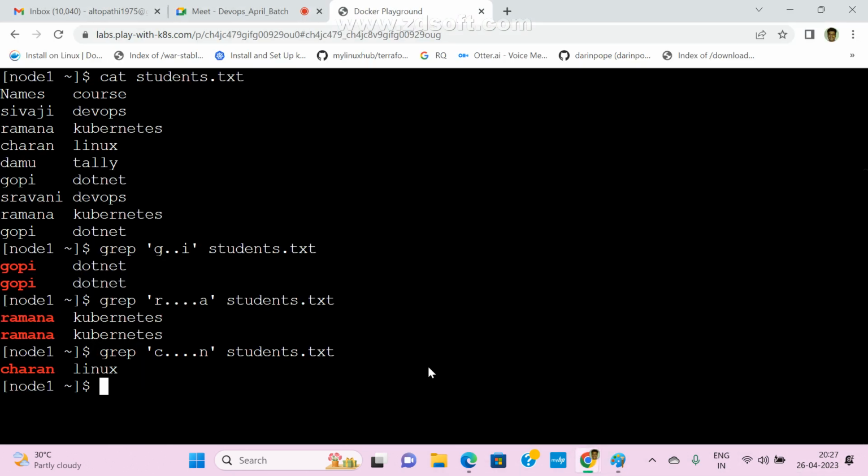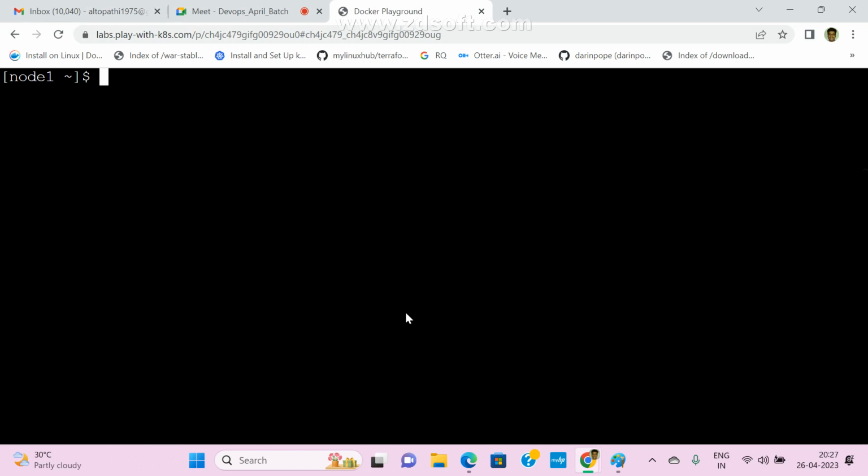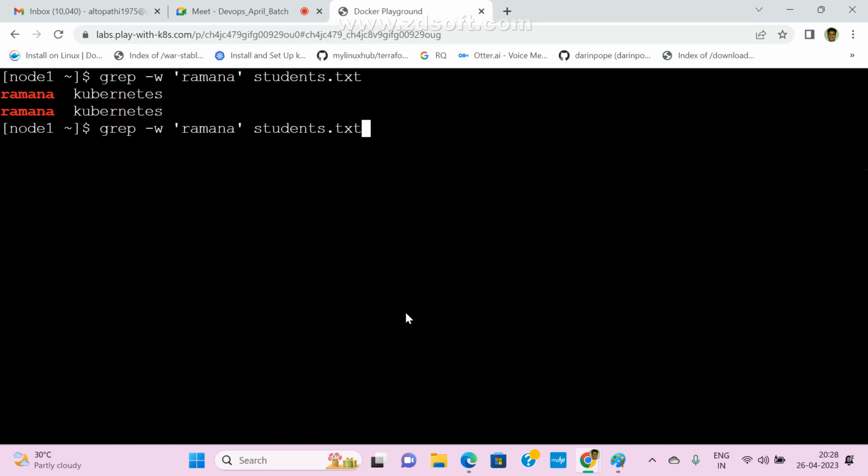Now see here, I am using the same pattern only. First I am checking the normal way. So grep hyphen w, I am giving Ramana, and the file name. Now see here, same way. This is one way, the default. So grep hyphen w Ramana I am passing. Now the same thing, if you want to search a word pattern, we can pass like this also.